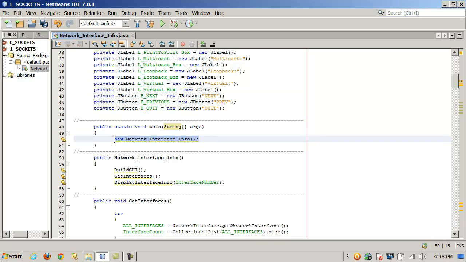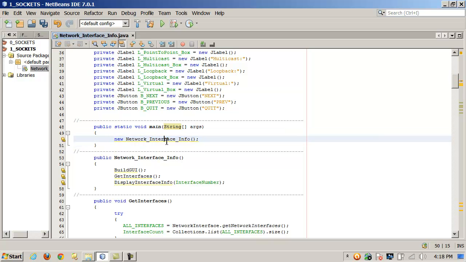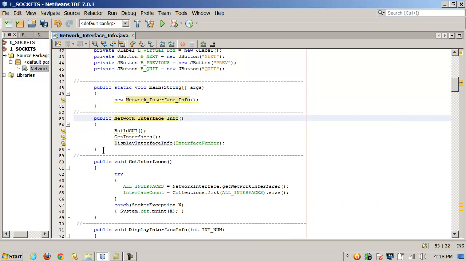Okay, anyway, so main is called first, and we're building the instance of the class. Now, remember, whenever you build an object of a class, the constructor gets called. So after this happens, the very next thing is the constructor would get called. And then these functions will be invoked line by line. So the very first function that gets invoked is buildGUI.